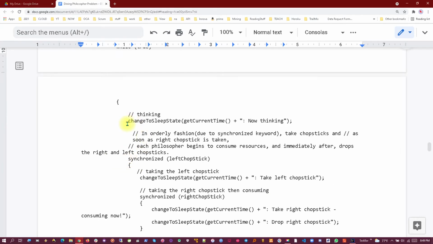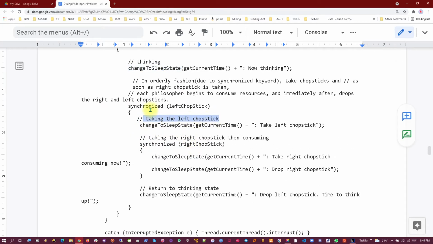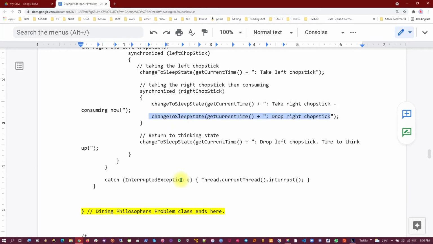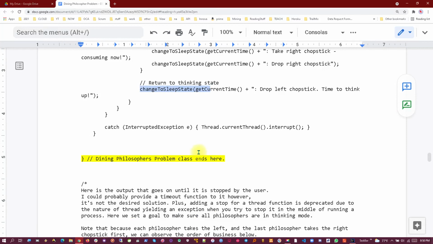And first, all philosophers change to sleep state. Next, take the left chopstick, but check out the synchronized keyword. This is the keyword that enables philosophers to eat or consume in an orderly state. And then take the right chopstick. And then as soon as you take the right chopstick, you're also consuming. And then immediately, we're going to say, okay, drop the right chopstick, and then return to thinking state. That's the last step that each philosopher does.